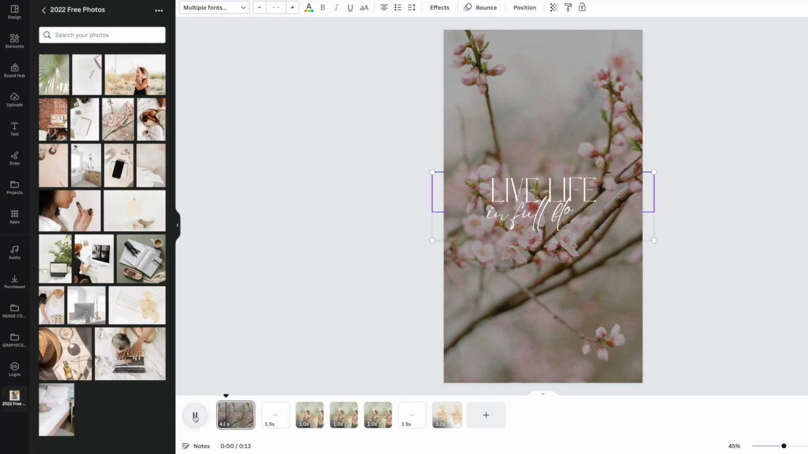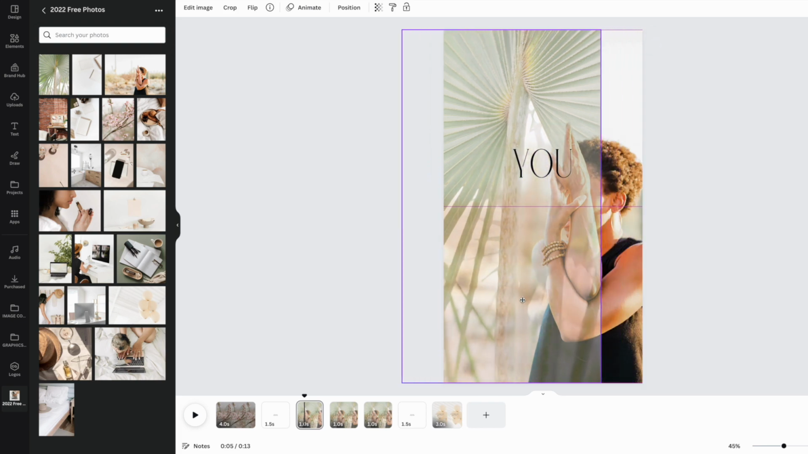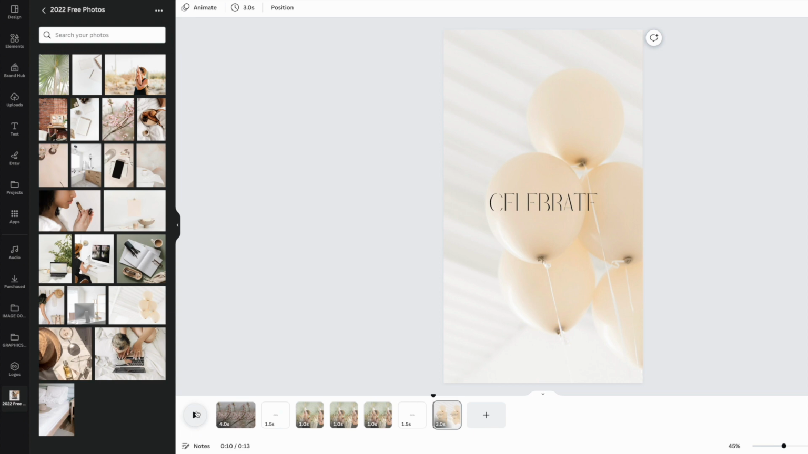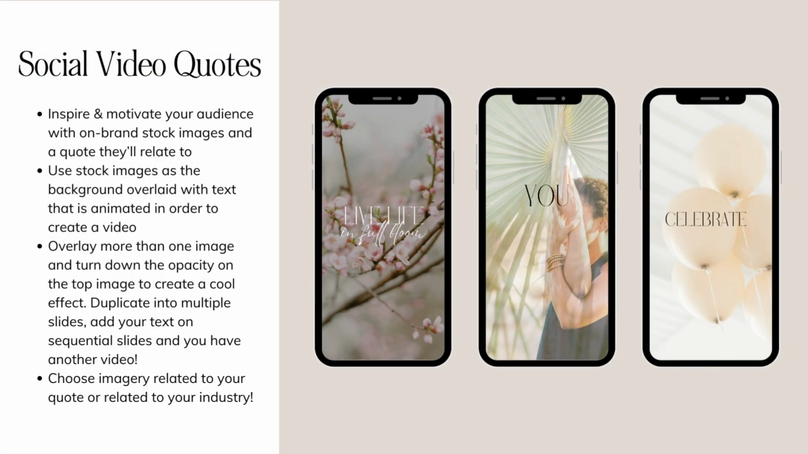Or you could do something like this example where you're overlaying more than one image on top of each other and then turning down the opacity on the top image to create this cool effect. Then duplicate it into multiple slides and add your text on sequential slides, and you have another video. Here you just want to make sure that you're choosing imagery related to your quote or that's going to be related to your industry. And again, these quotes just perform really well, so it's a great way to incorporate stock images.